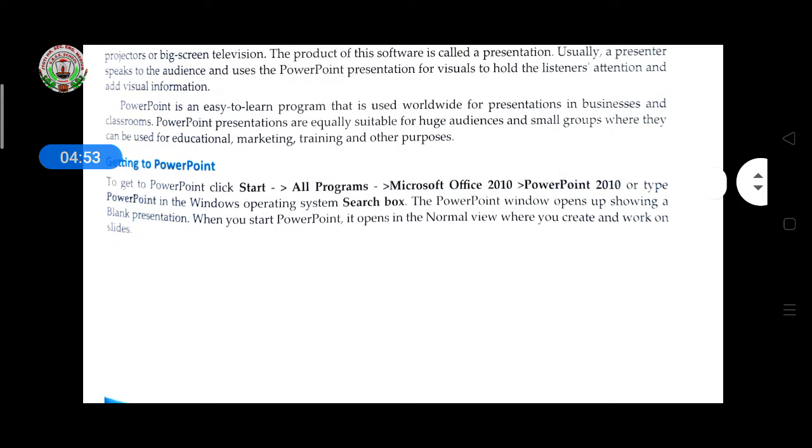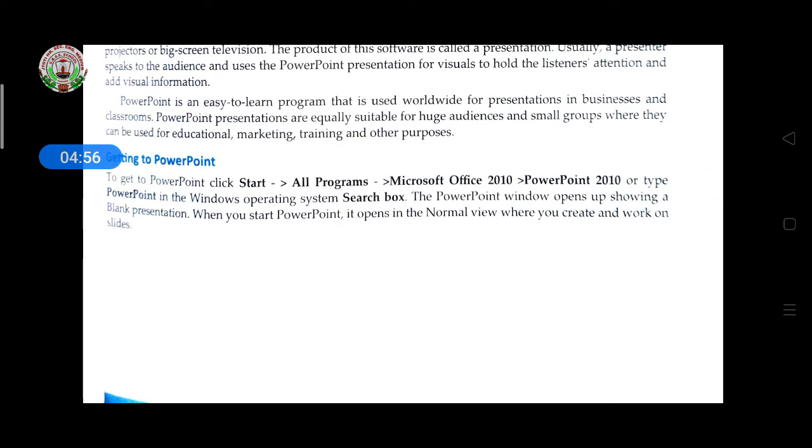Then PowerPoint is an easy to learn program that is used worldwide for presentations in business and classrooms. It is used in presentations for business purposes also, and in the classroom if you want to show your presentation.